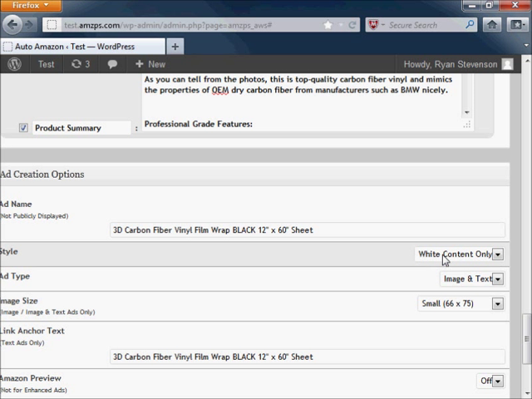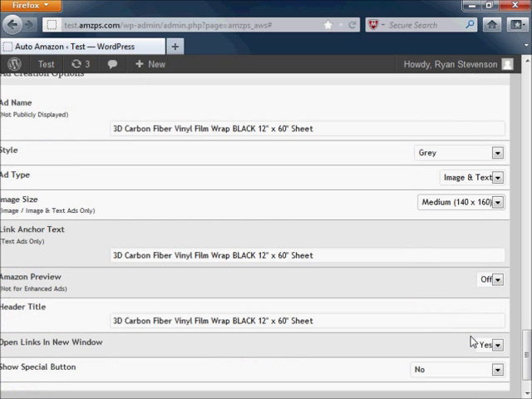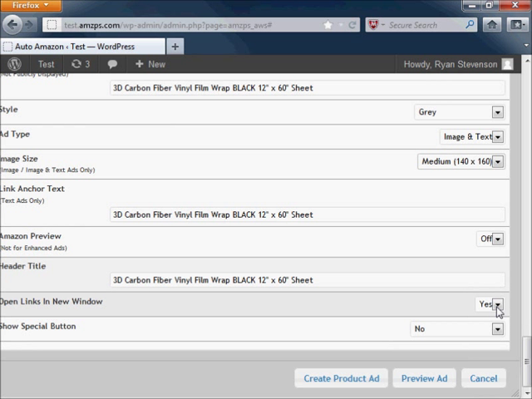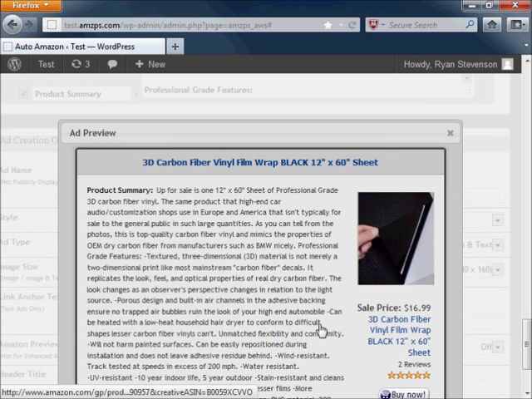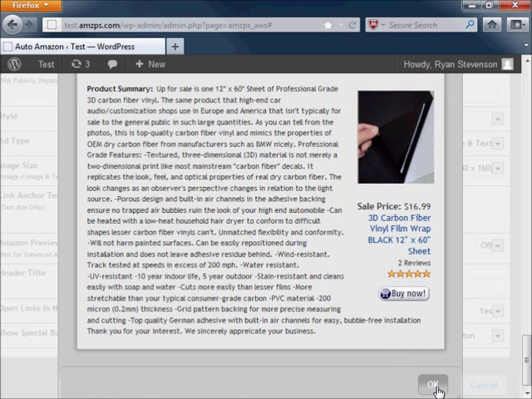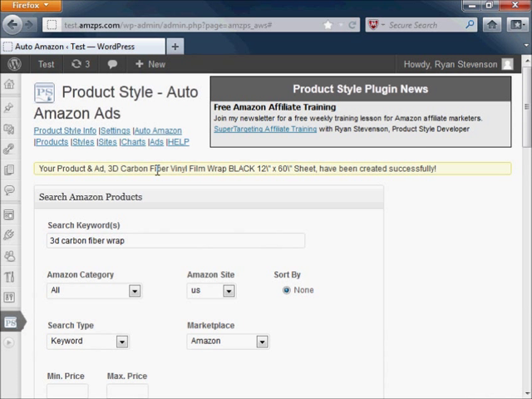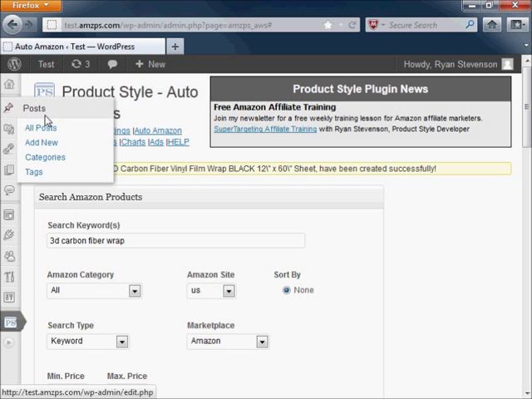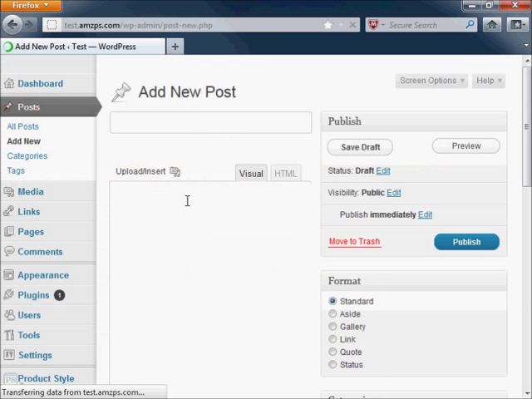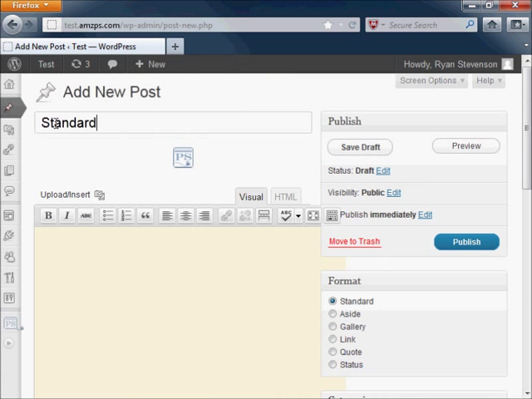Once you select your product information and your ad creation options, you can preview the ad at the bottom of the page to see what it's going to look like. Once you're satisfied, save the ad in the system and then insert it into a WordPress post or page. This is done just like any other ad.